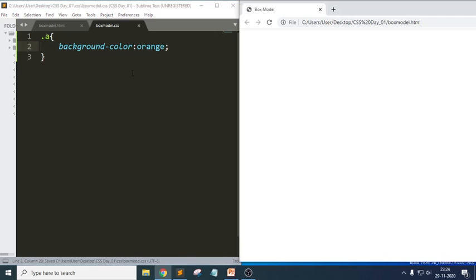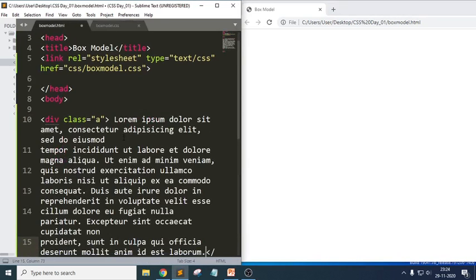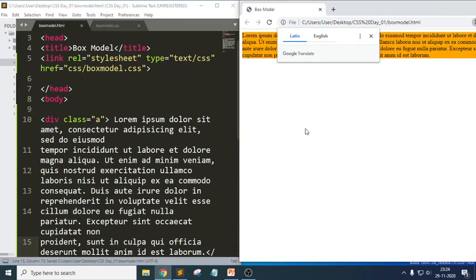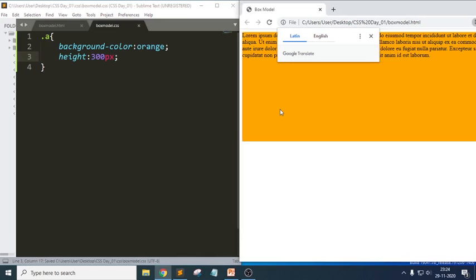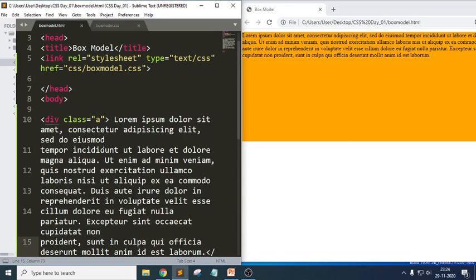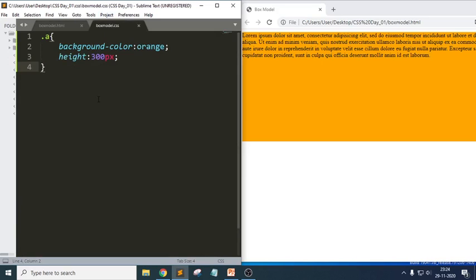If I have text, then I need not write height for it, because it will be aligned based upon the text. But if I have something like this, height is equal to, for example, I have written 300 pixel, then we get it in this way. So this is about height, like we have taken some div, some info and some height property.